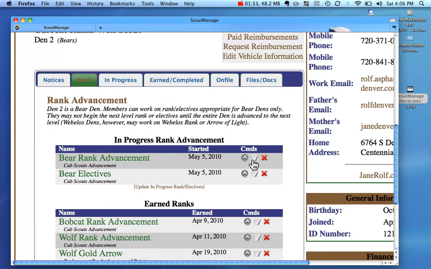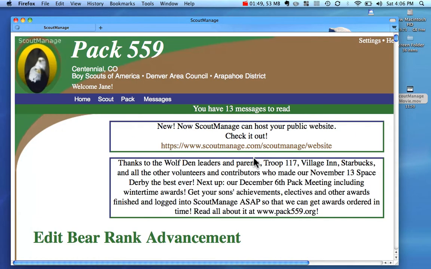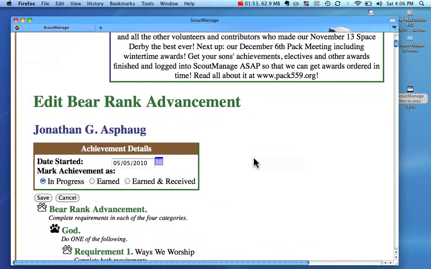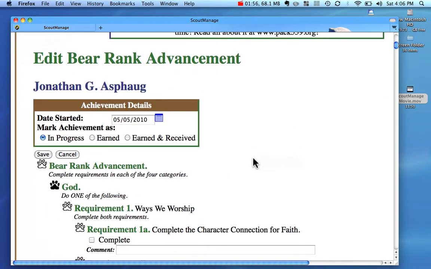This is the key button that you'll be wanting to use in ScoutManage to look at and record anything having to do with achievements and other awards for your Scout. It looks like a little tiny sheet of paper with a pen in front of it. Let's click on that for bear rank advancement and see what it pulls up. Alright, let's scroll down. It shows that Jonathan's been working on different things for his bear rank advancement.